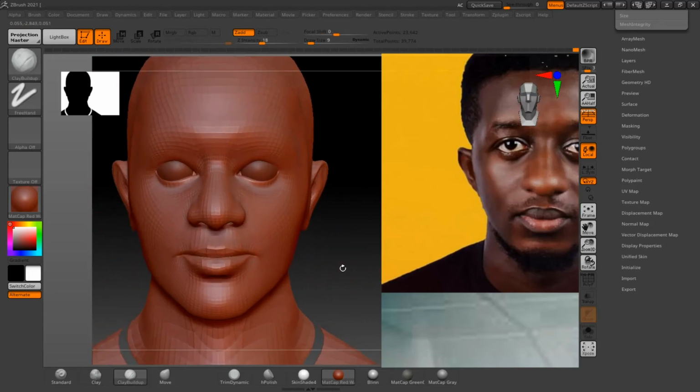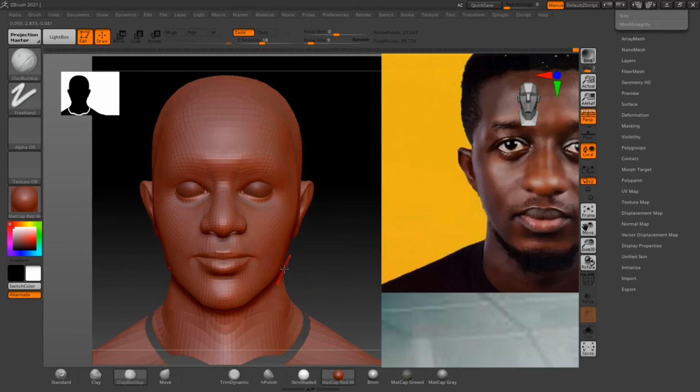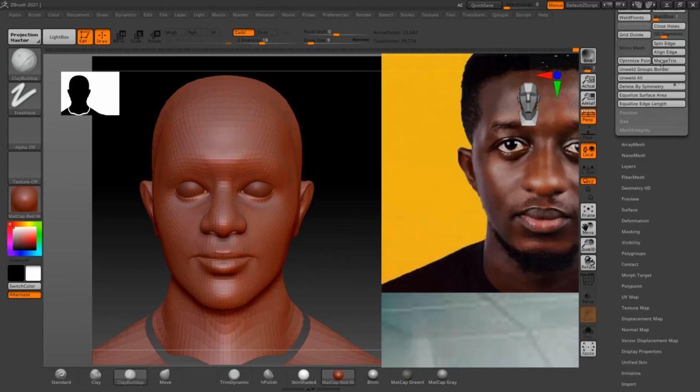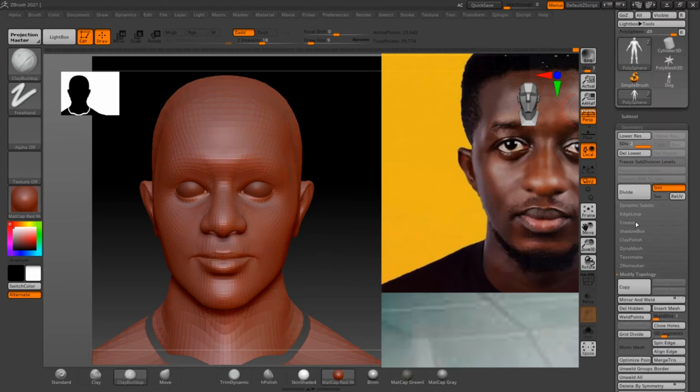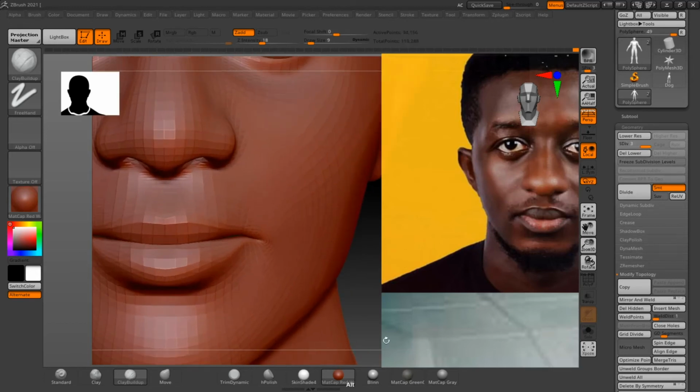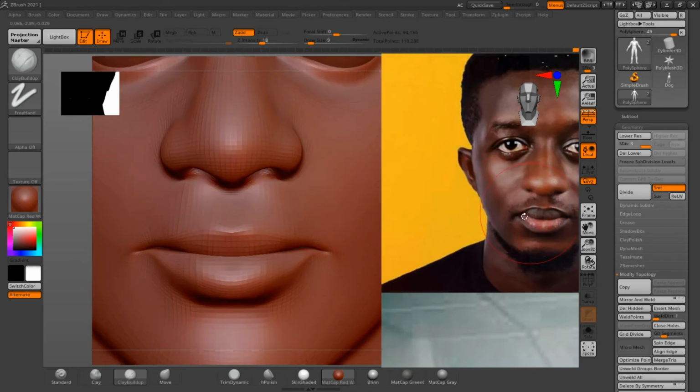We are getting it. Alright, we're getting there. Not there yet, but we are getting there. Alright, so let's add another subsurf. Let's come to geometry and subdivide it again. So now we'll be able to add this detail. So let's go back to this lip, let us take it up a bit.